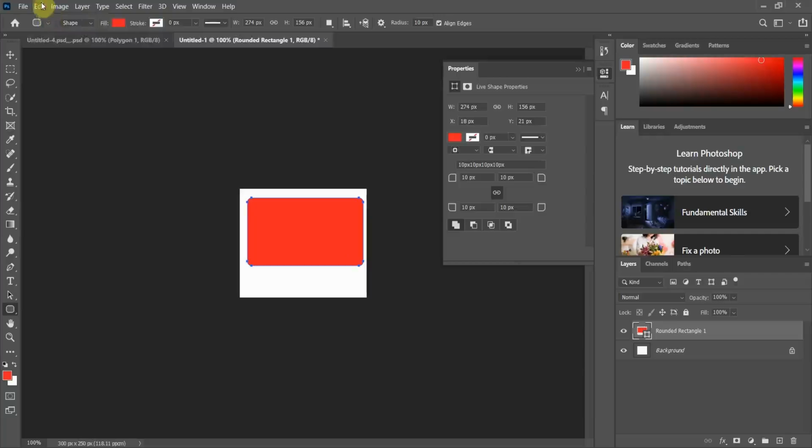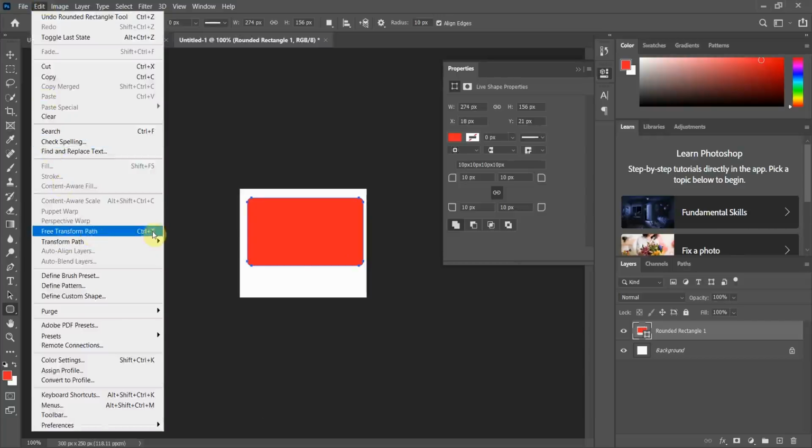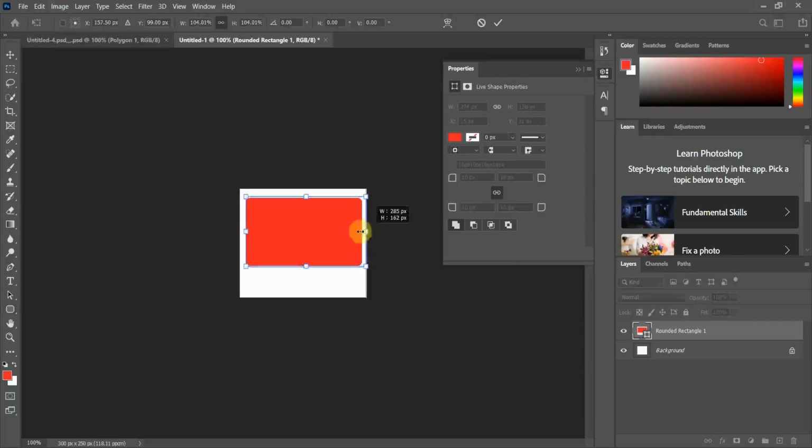I want to go to Edit and select Transform Path or click on Ctrl T. I want to adjust the layers. I think I'll leave it like this for now.